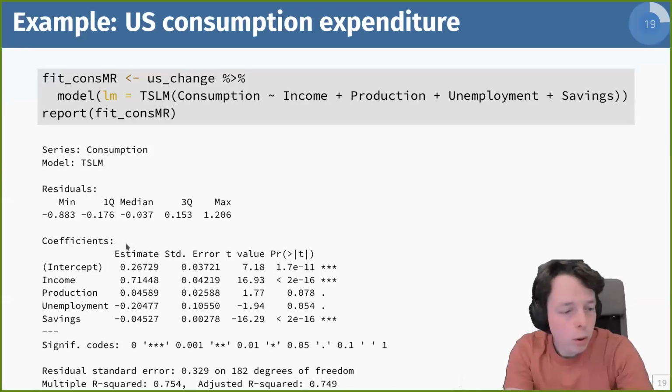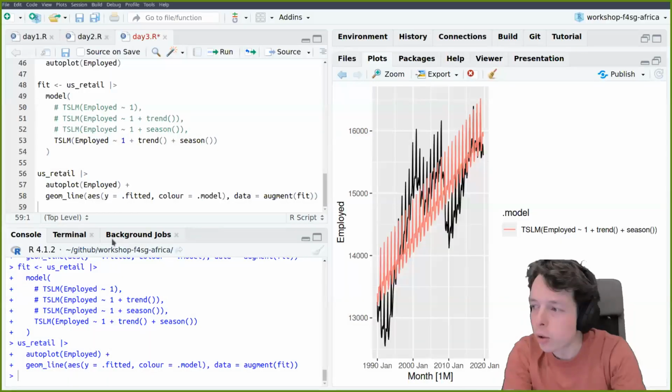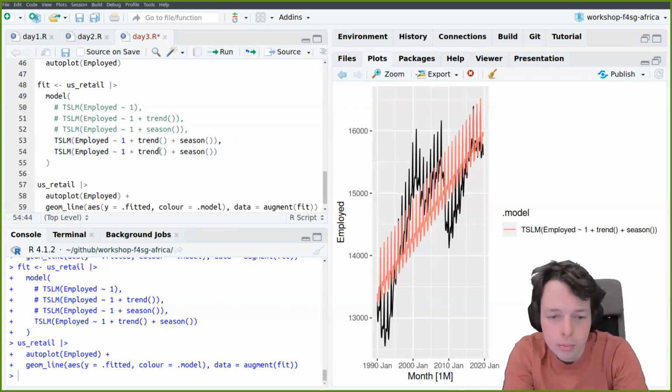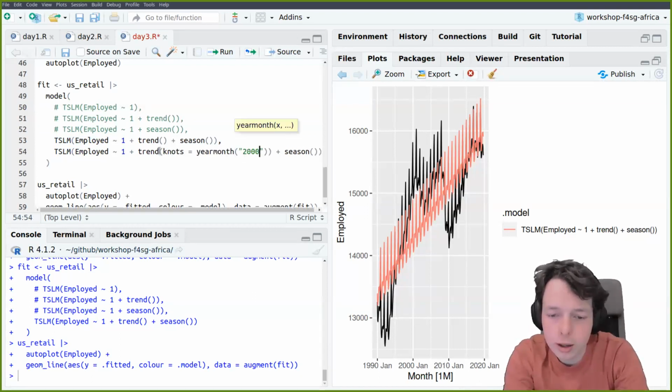So now what I'll show you is how we improve upon this trend if it's not completely linear. What we can do is introduce knots. A knot is a breakpoint in the trend where the trend is allowed to change. So you can see in the year 2000, the trend was going up beforehand and then is pretty flat afterwards. So we can improve the trend in our model by setting knots. The knot will be at 2000 January.